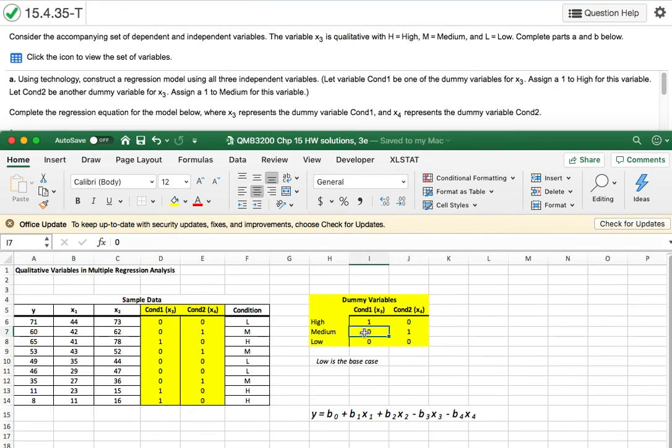So think about how this applies to the regression equation. Here's just an example equation here. If x sub 3 refers to high and x sub 4 refers to medium, then a 1 here for the x sub 3 would be multiplied times the coefficient b sub 3, and we'd have that result. X sub 4 in this case would not be applicable because it would be 0. So b sub 4 times x sub 4 would automatically be 0, and that would be left out of the equation result.